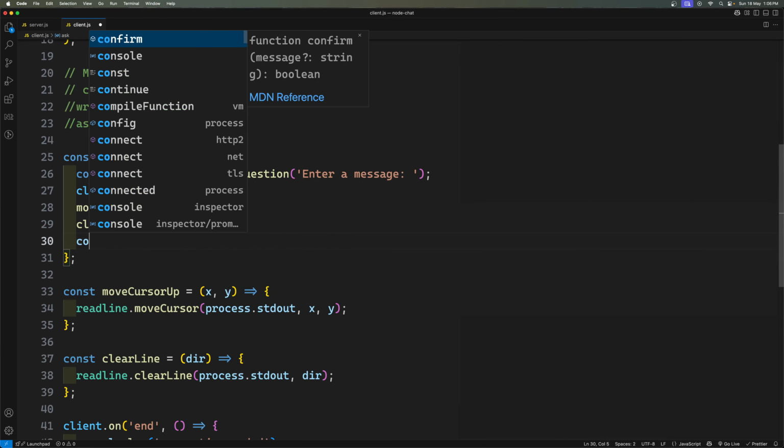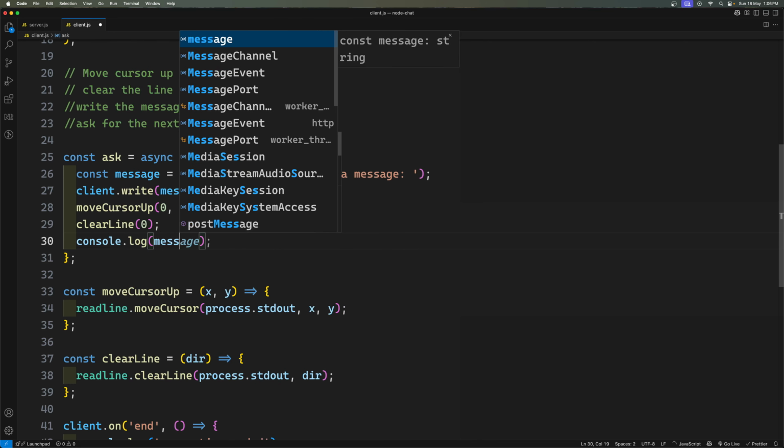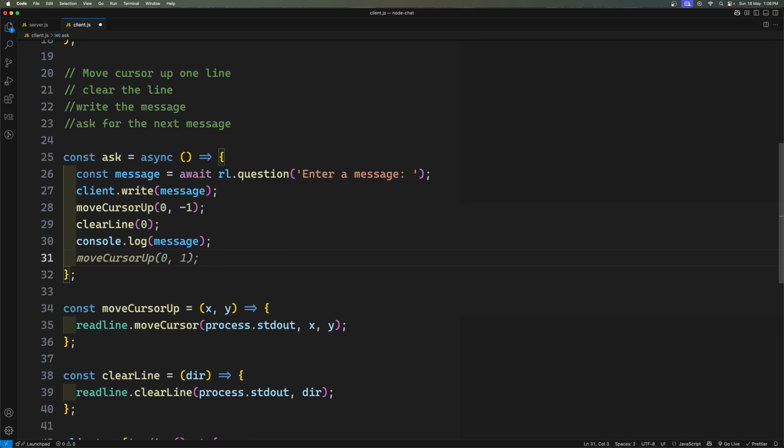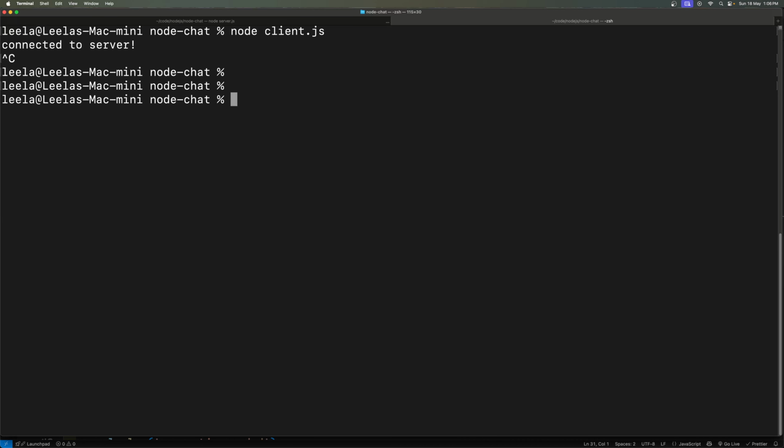That is nothing but console.log of message. So whatever the message you are having, that you have sent it to the client, we will post the message, and let's try to see the output for this one. So if I try to here hi Leela, see the hi Leela is printed.